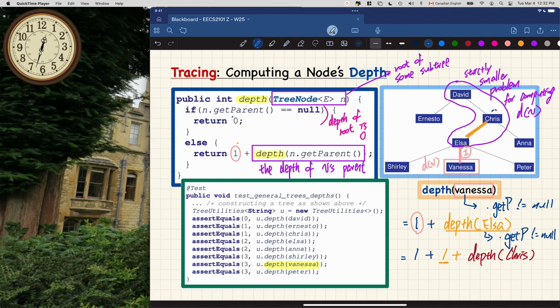So I still got what I had before, 1 plus, and then 1 plus, and let me say, so depth of quiz, I know that quiz.getParents also is not equal to null. I still can get to David.getParents also not equal to null. Okay, so I can say here 1 plus the depth. Quiz parents will be David, right? And let me use a different color here. So that one there is going to be the depth of David.